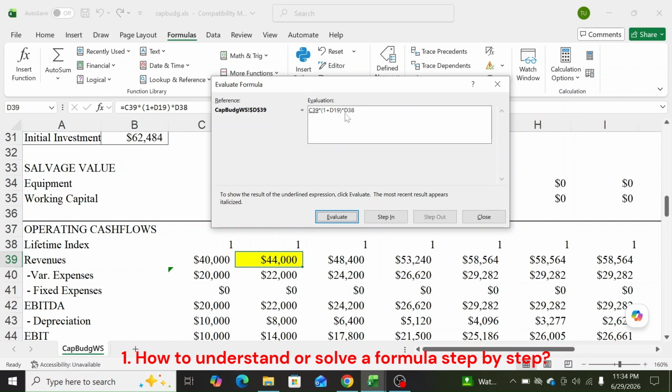Your formula will be displayed here. The one which you highlighted, that formula will be displayed here first. And you'll see an underline under one particular section of that formula. That means that is the step which it is going to solve initially. All you have to do is click Evaluate. The value of C39, what you see here, 40,000, will reflect here. First step is solved. The underline has gone to D19.